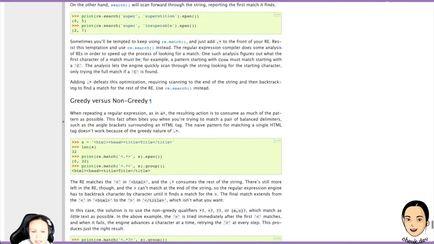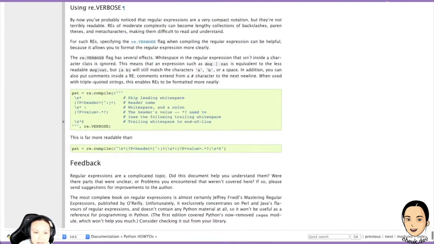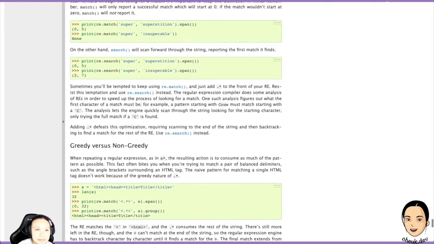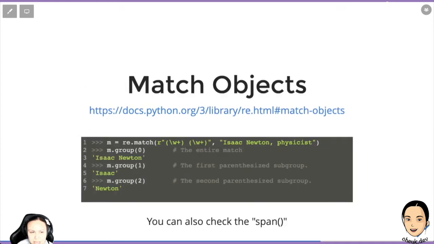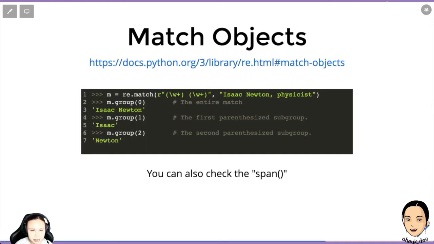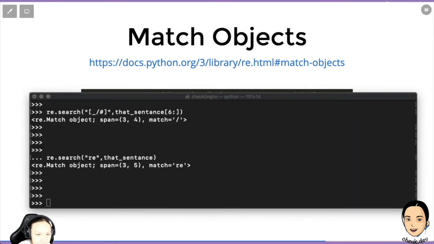So there are other things that you could read about. I won't go through them right now. So the match object is the last thing I want to cover today. You see that from before, right? From our terminal here. After we have done the re.search, or if you can run re.match as well, it also gives you a match object. So this match object contains the result from the re search.